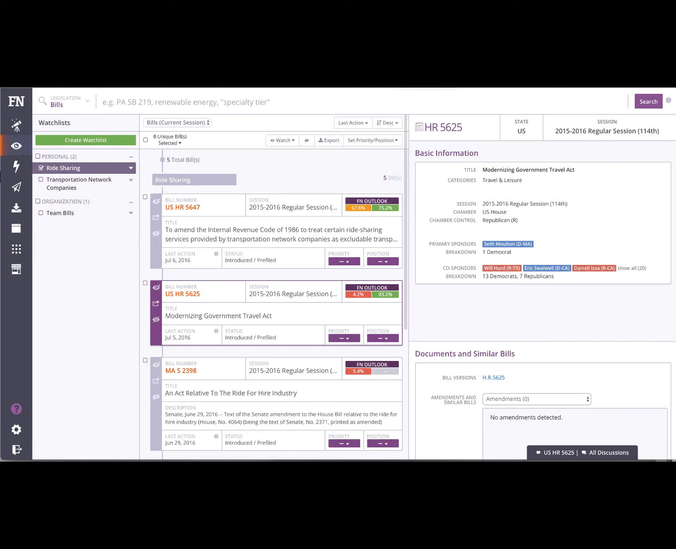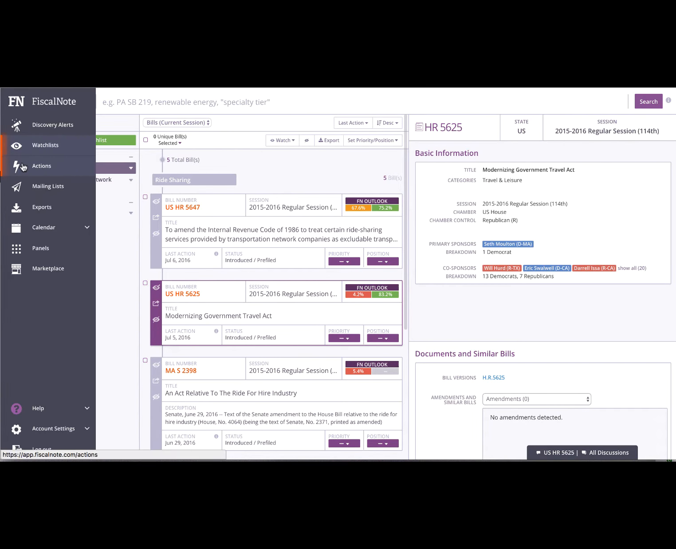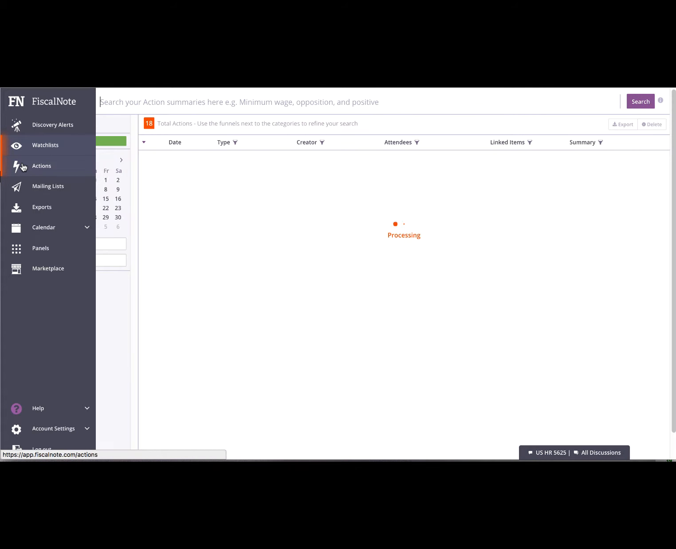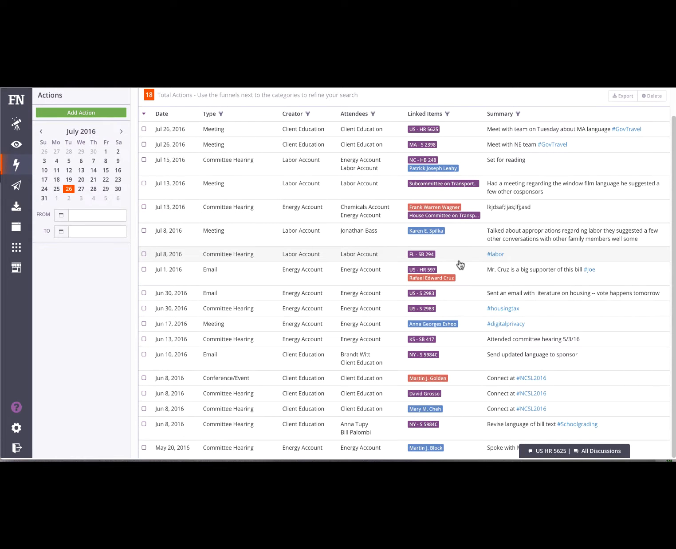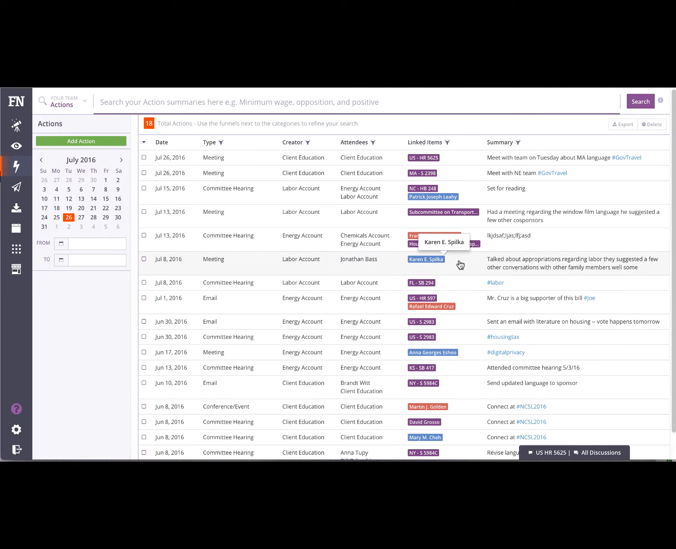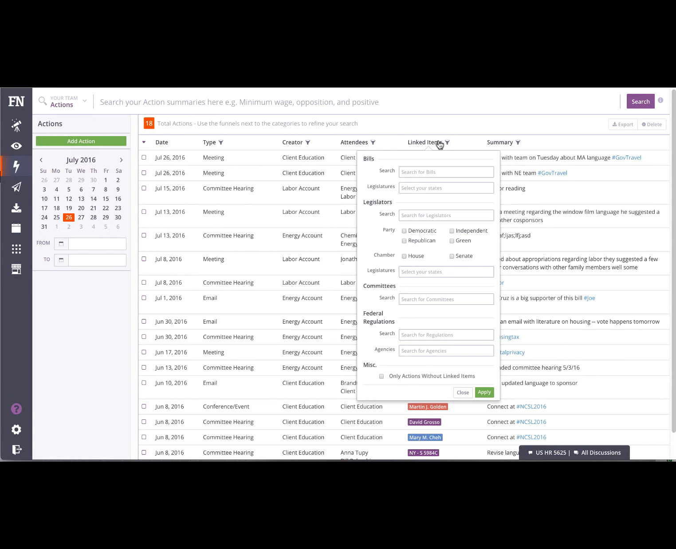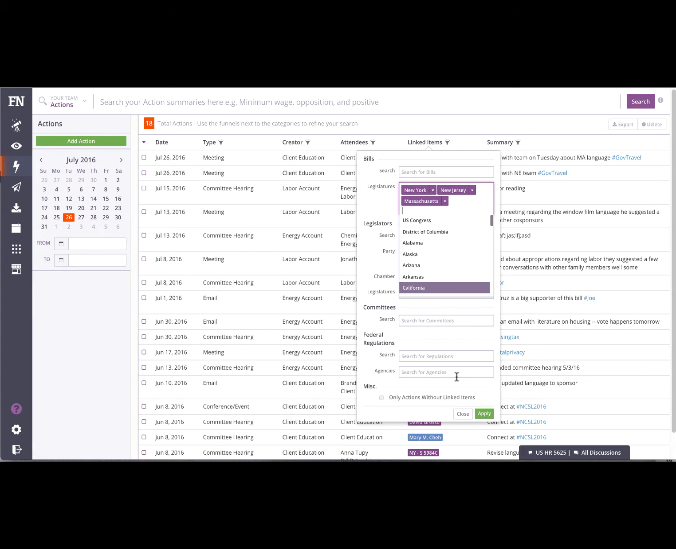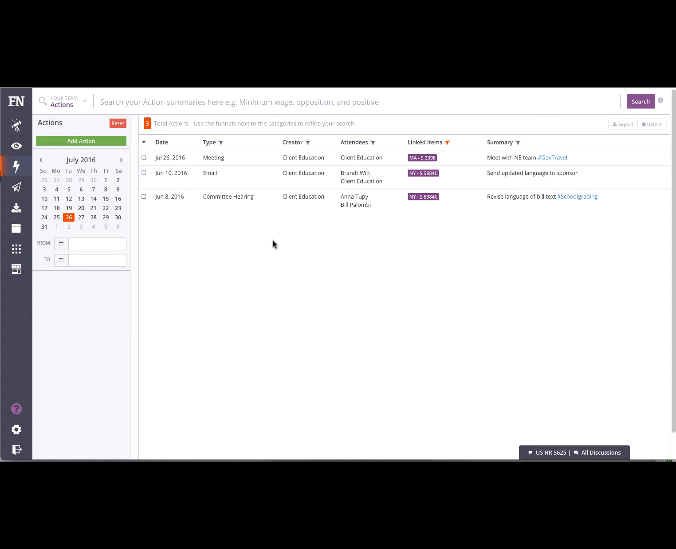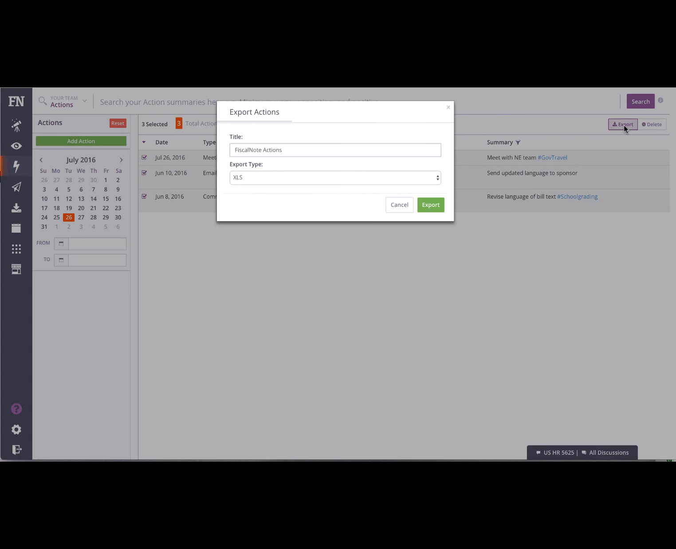Finally, to view all of your team's activity, use the lightning bolt symbol, the action symbol, to access the aggregate view. Here, you can see all actions in your organization, as well as narrow down these results using the filters at the top. Let's say you'd like to see all actions in a given set of states. Use the linked items filter to narrow this down. Select these actions, and then export into a CSV or Excel for further analysis.